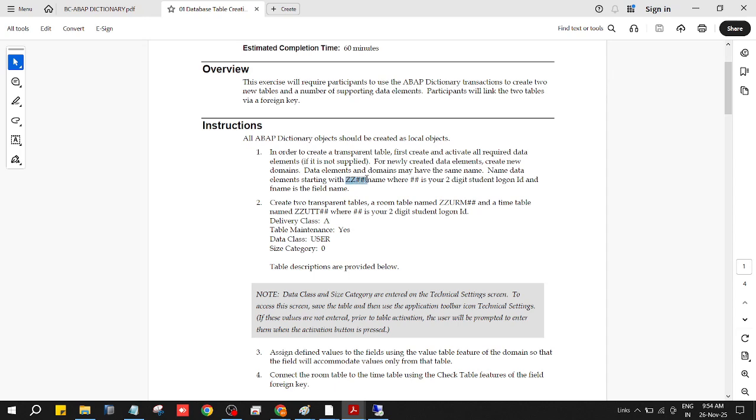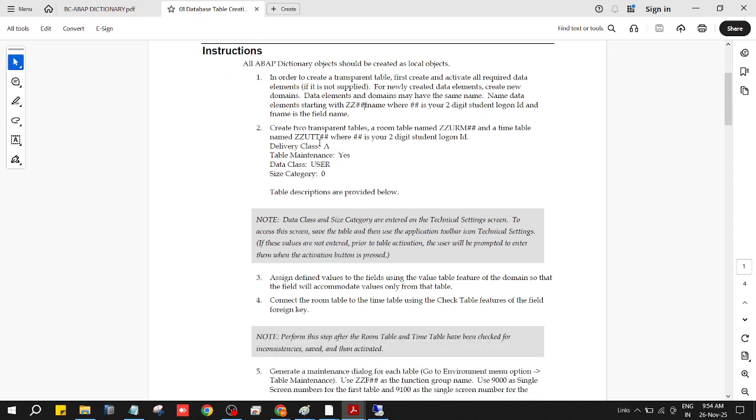They are giving ZZ hash FNM because there are 30 participants who want to practice on one single server. How will they deviate? They will hash their employee code or their unique number. They will use it here. So this exercise is to create a table with a room table, GZURM001. That is our employee code with 2 digits. And a timetable. Two tables we are creating, room table and timetable, where your 2 digits are your student login ID.